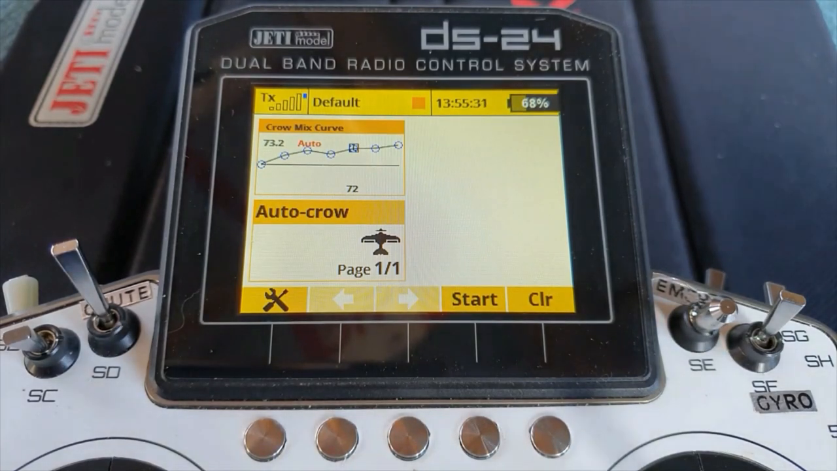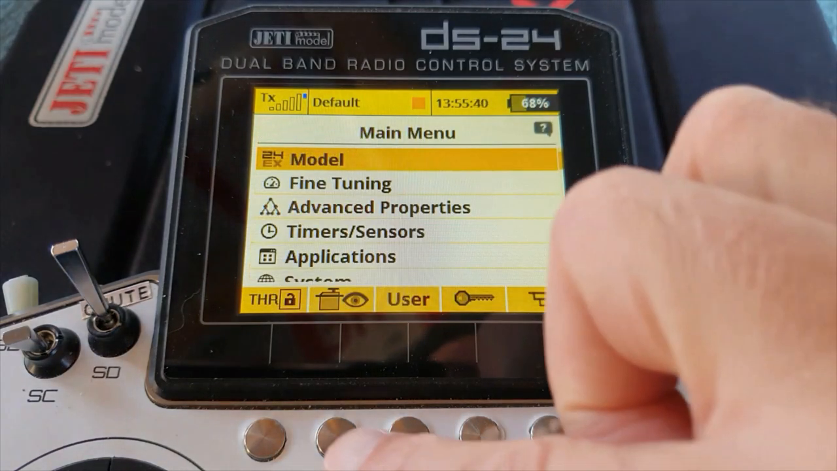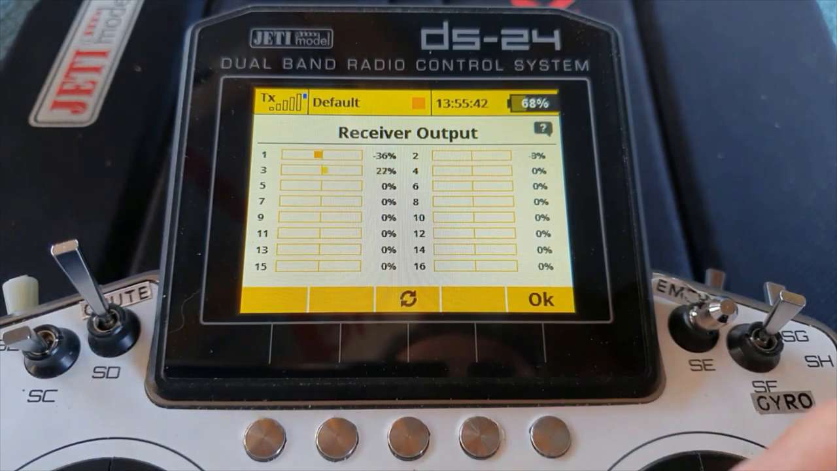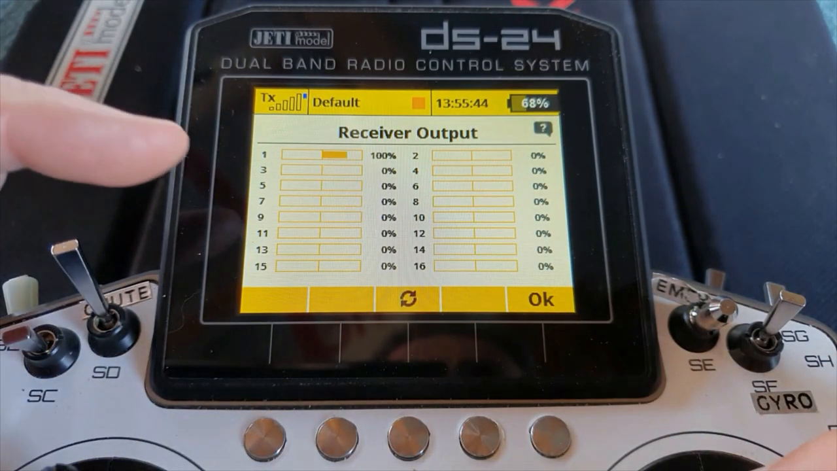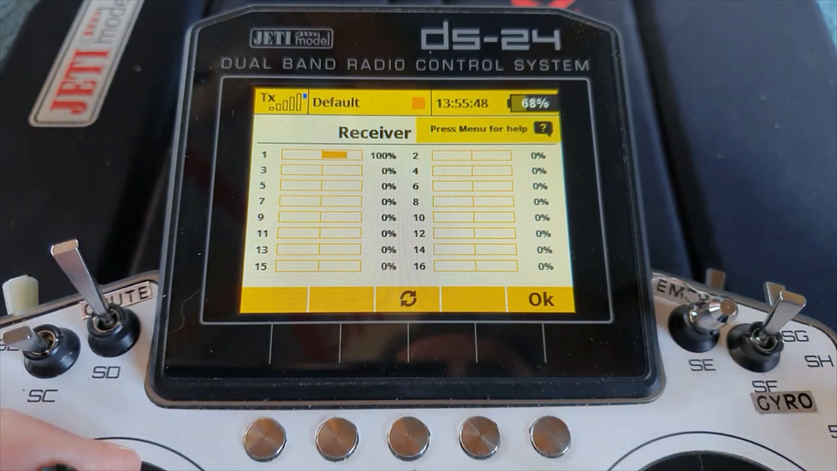As you can see, the adjusted points have turned from red to blue. Let's have a look at what that does to the elevator servo. So let's have a little look, close the crow brake. So number 3 is my elevator servo. And now I'll just open the crow brake. As you can see, it's adjusting the elevator trim up and down following the curve.